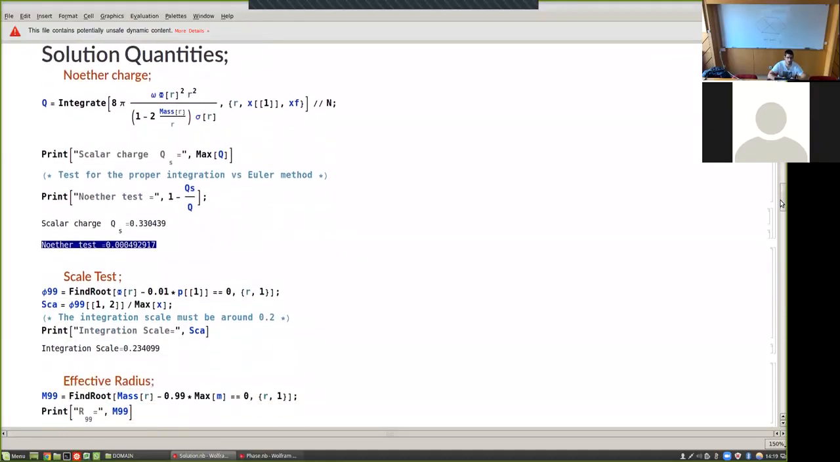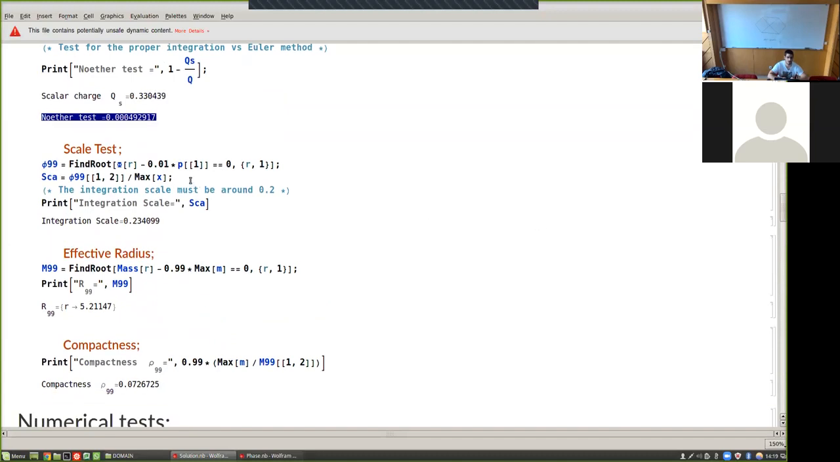Then here we compute just a computation for the scale test to see if our integrating point is far enough. Usually I put this around 5 times the radius of the Boson star. You have to take into account that in the case of these bosonic objects, they do not have a hard surface, so you cannot properly define a radius for these objects. So one of the ways that we can do this is to compute the point at which 99% of the scalar field is inside. That's what we do here.